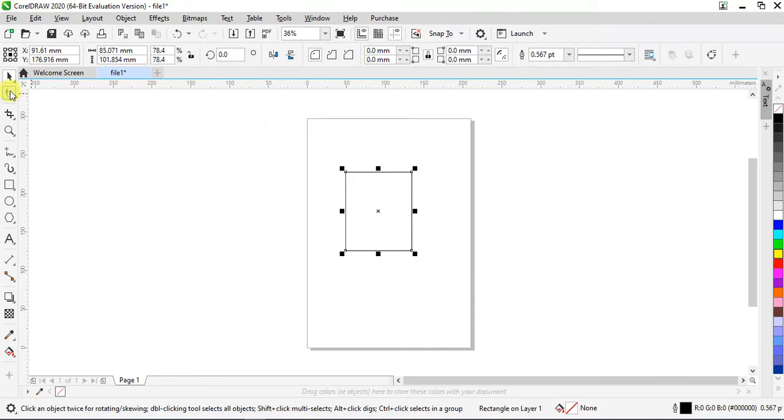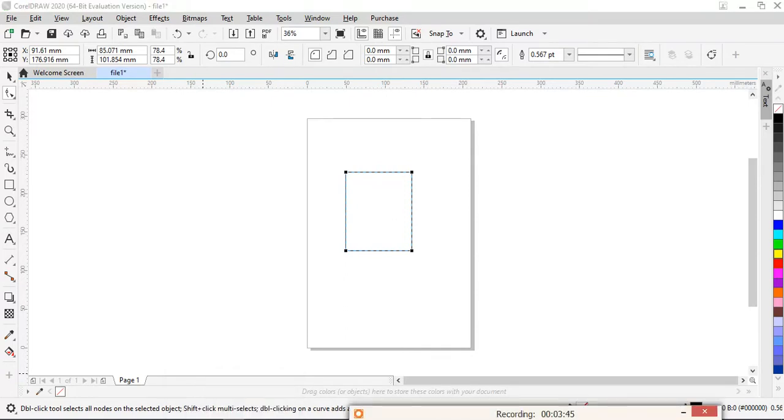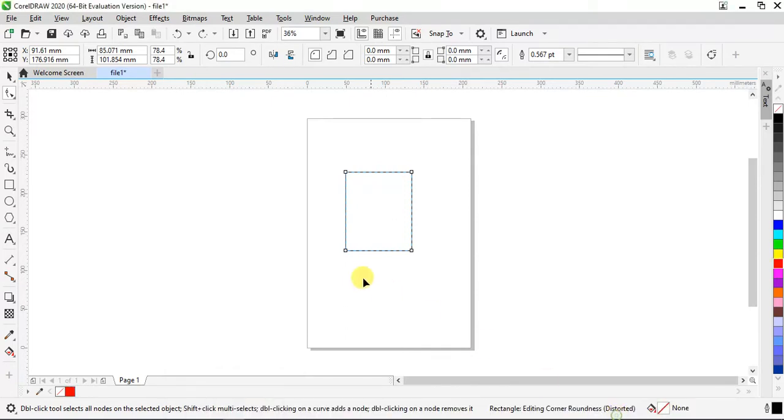So our next tool is the shape tool. To understand this shape tool, you just need one object. So let's fill this rectangle with red color. If you want, just click on the shape tool and click on any of the nodes of the shape, and you can click on any of the colors, so you will get that color.